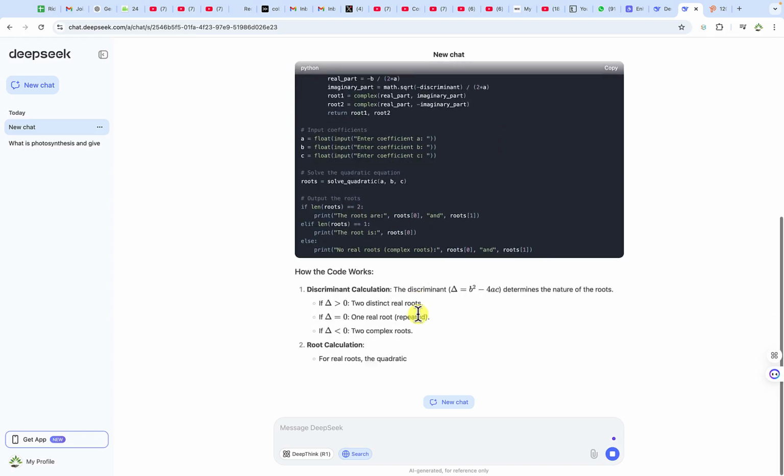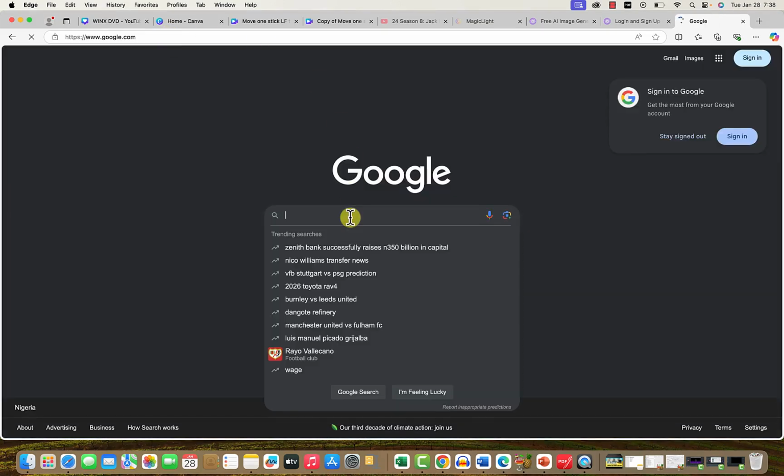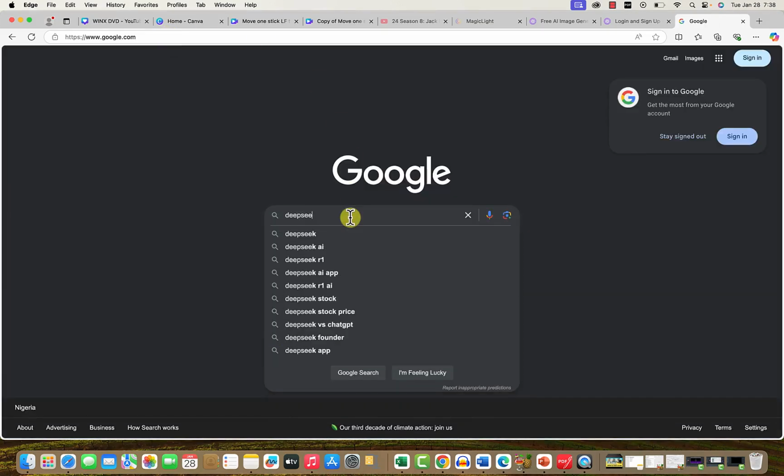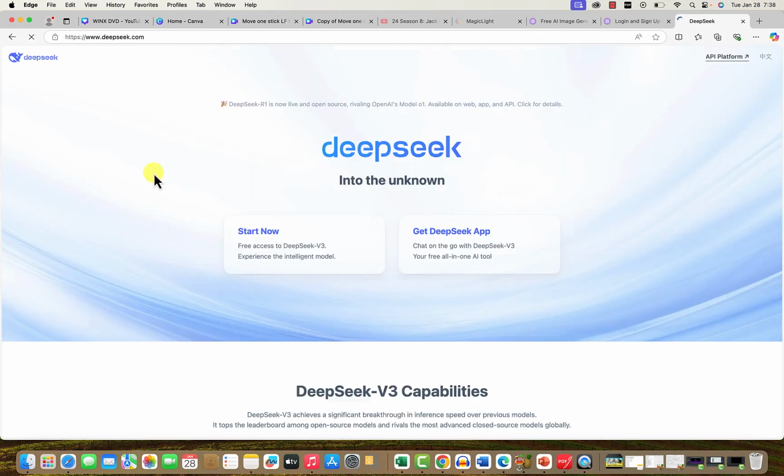You can come anywhere within your search bar. You can go ahead and type in Google, and if you like, you can search from Google and just go ahead and type DeepSeek AI, just like so, and hit enter, and it brings you over here. So you can see deepseek.com, or alternatively, you can go to chat.deepseek.com. So let's go with the first option. So it will bring you over here.